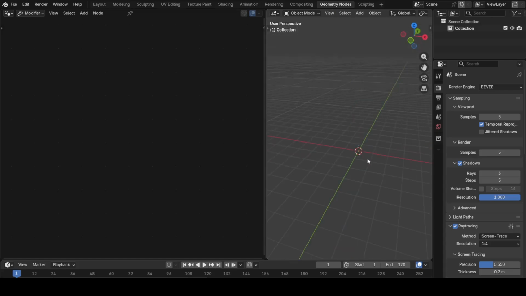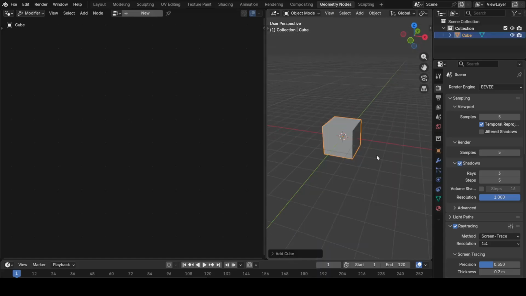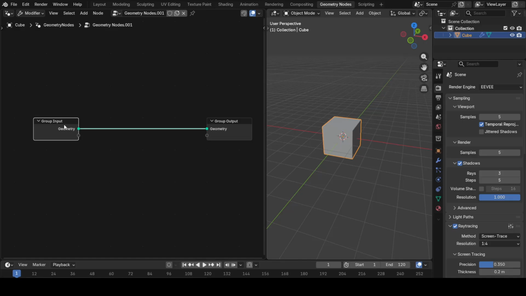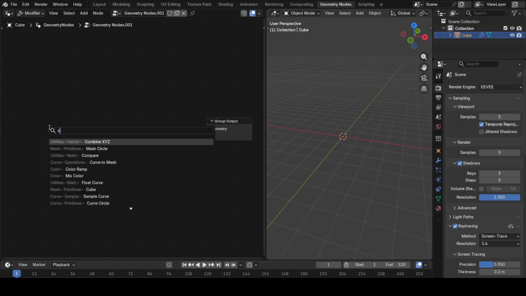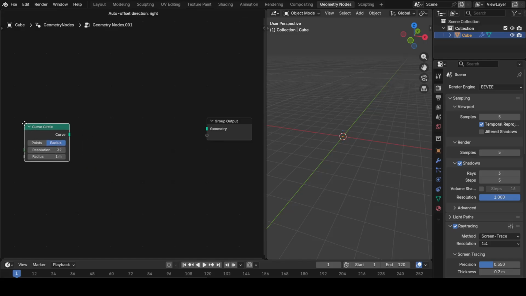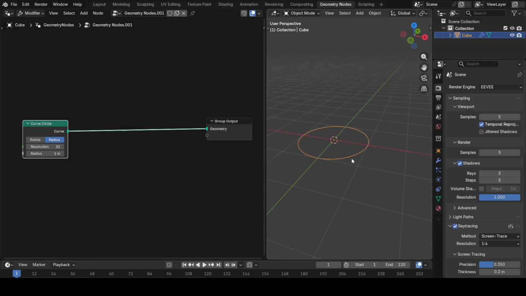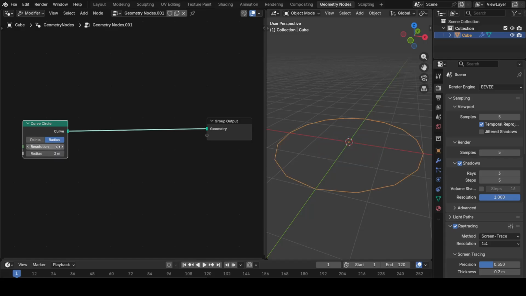Let's add a cube. And next I will open a geometry nodes tree. I'll delete the input and add a curve circle over here. Connect it to the output. You can see in the viewport we have a circle. Let's reduce the resolution to 16 and increase the radius to 2 meters.